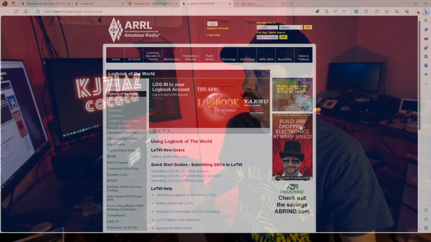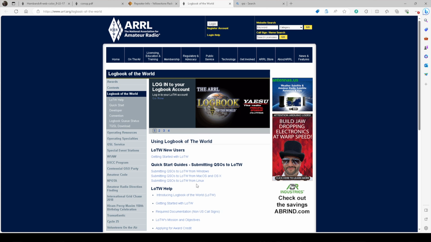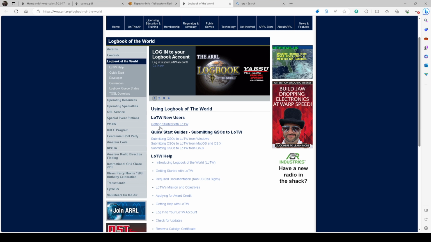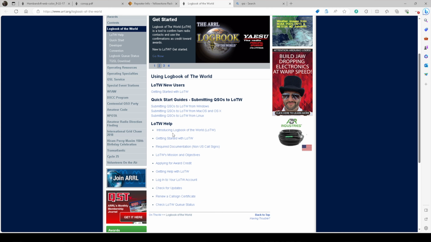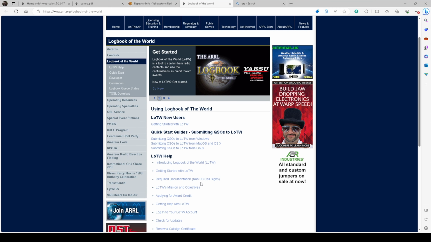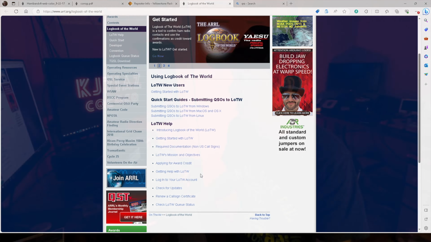One of the things I do is I link it to Logbook of the World. That's ARRL's logbook. And if you look over here, you'll be able to log in, and there's all kinds of stuff to set up on this one. It's kind of known for being a little bit of work. You got to install some security keys and stuff like that. But they have some really good documentation on here to get that set up.